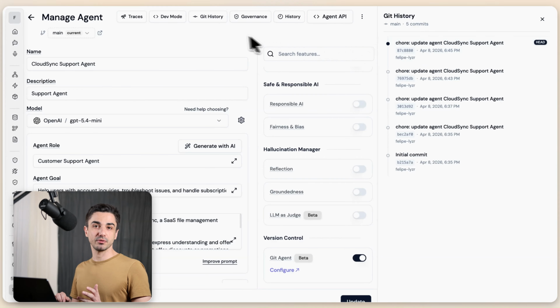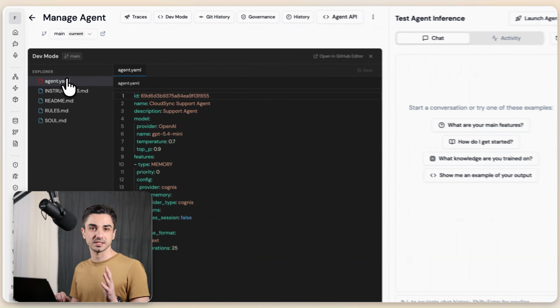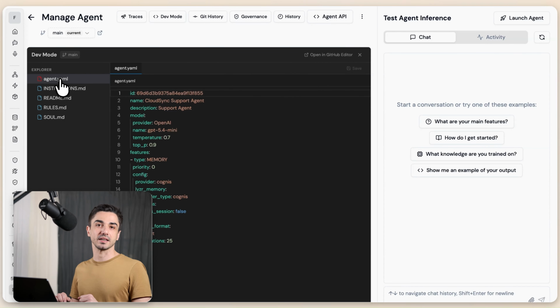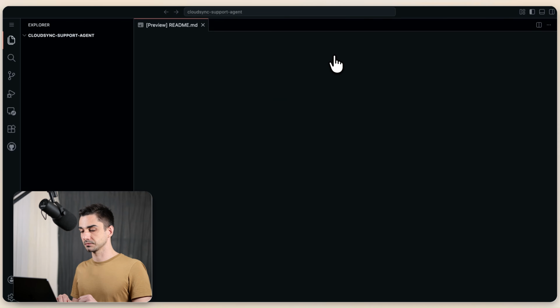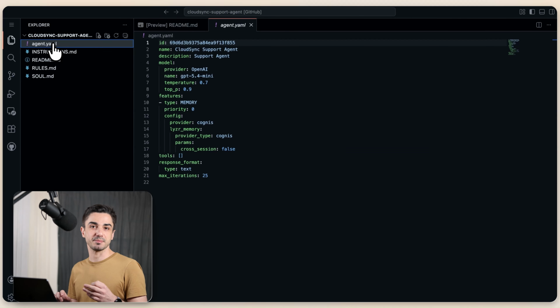There's also a dev mode that lets you see the raw files. Your soul.md, agent config, including all the settings that define your agent. You can edit these files right here or open them directly in GitHub. And since it's all synced to GitHub, your agent definition lives in a real repo. You can use your existing workflows, CI/CD pipelines, whatever your team already uses.